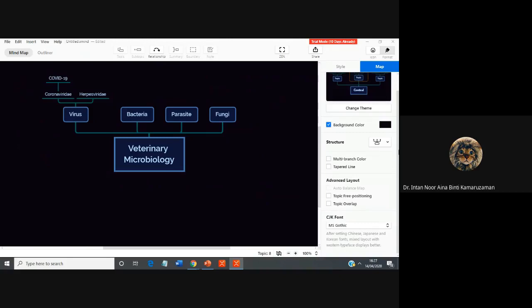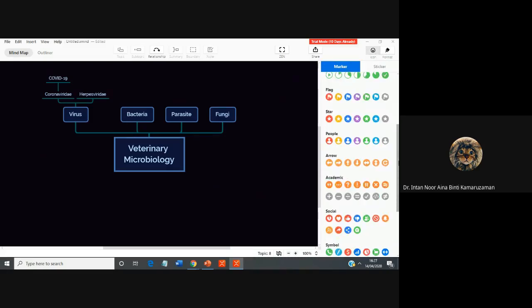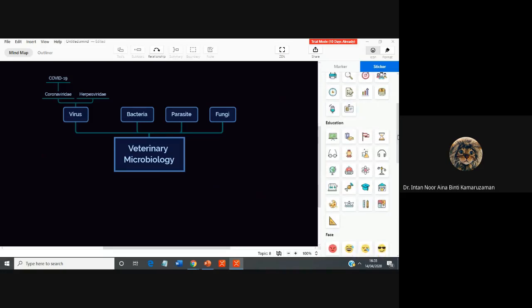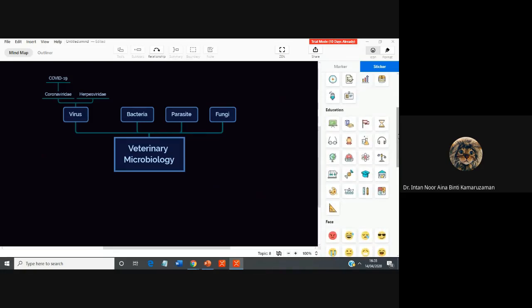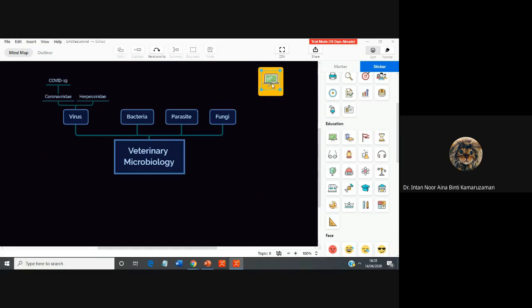Then what else can you do apart from format? You can also put some icon to make your mind map interesting. For example, let me switch to sticker. I feel like this is educational, so I want to put, for example, this icon. I can just drag it from here to here, and then I can also resize it, and I can also change the color if I feel like it's not interesting enough.